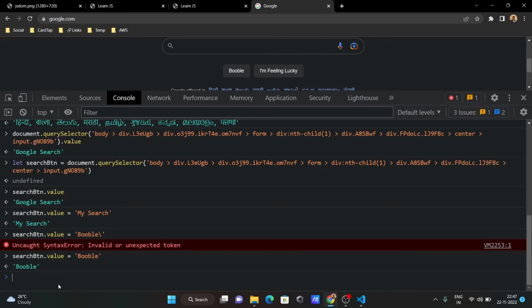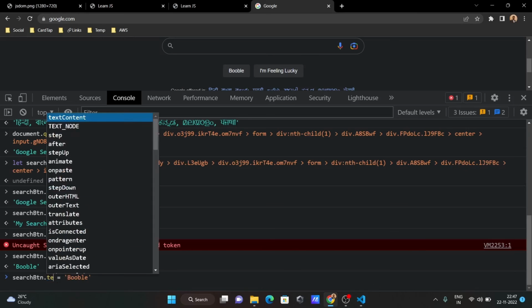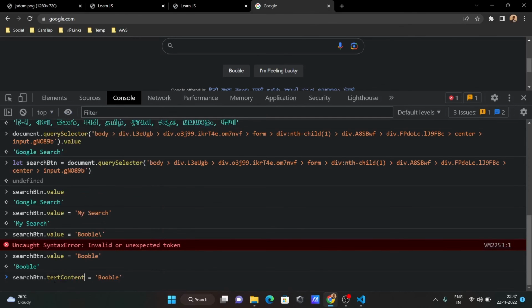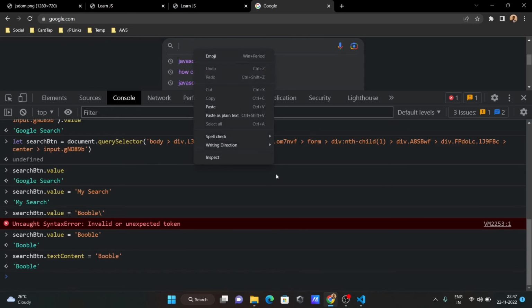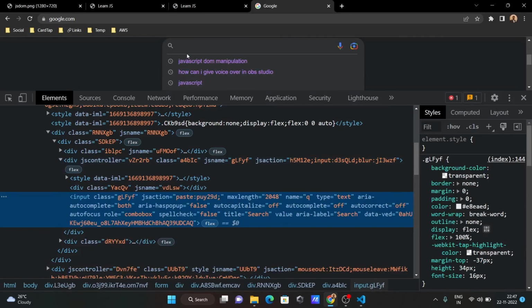If you want to change text content, for example if it's not an input element, then you can change text content like this. It will still work. Okay. Now we have seen how to change value or text content, and now let's see how to pass some input inside the search element.